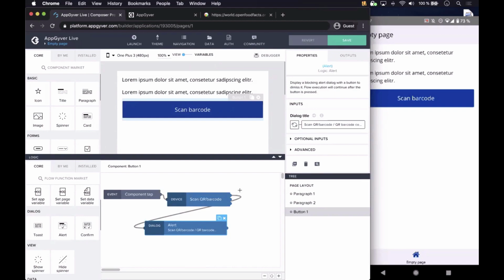These connections here control how the flow operates. These connections mean that once the component is tapped, then we scan a QR or barcode, and this being in the top output means that if a barcode was scanned, then we go into the alert dialog. But these values are kind of separate from that. So this binding is what will make this next part work.